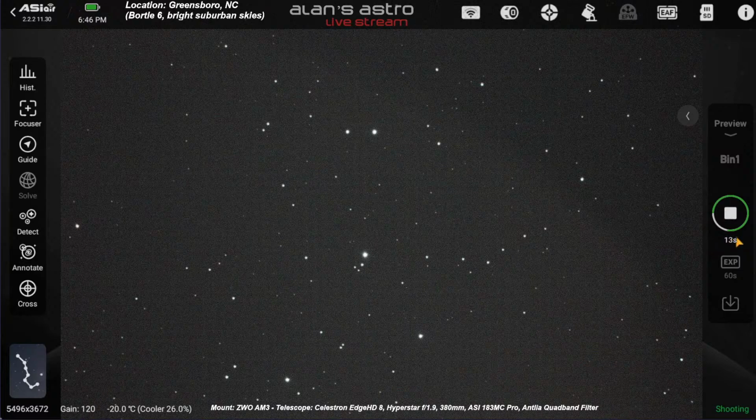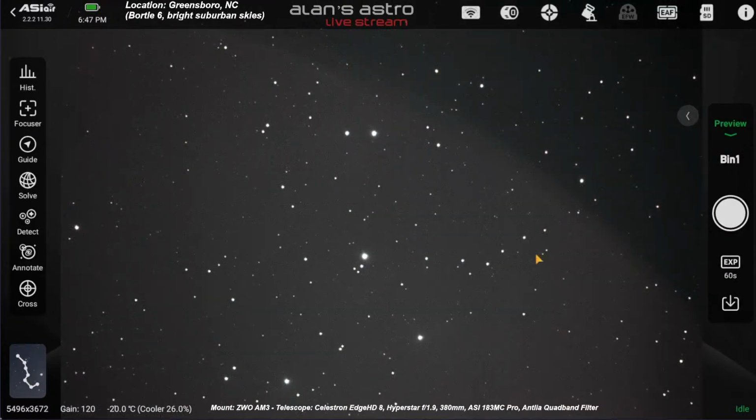Once it's done exposing, this will say preparing, and that just means it's preparing to send the image to the live stream. So we've got 5, 4, 3, 2, 1. Preparing. Then this little progress bar will pop up and our image will pop up. And wow, we do have some serious moon glow here. You can see this huge band. The moon is just right above the Pleiades.